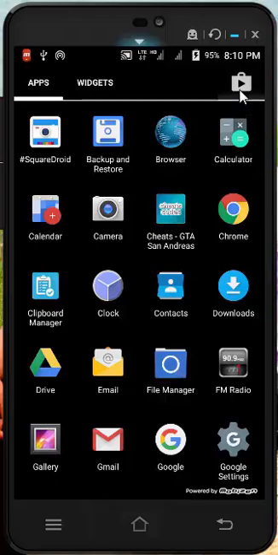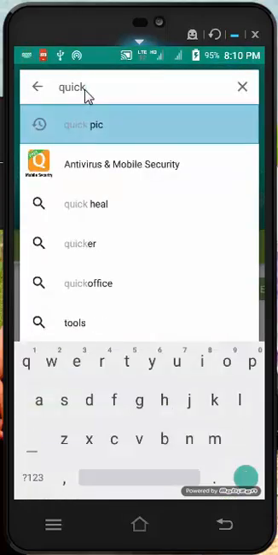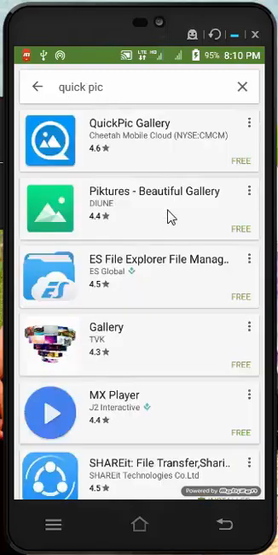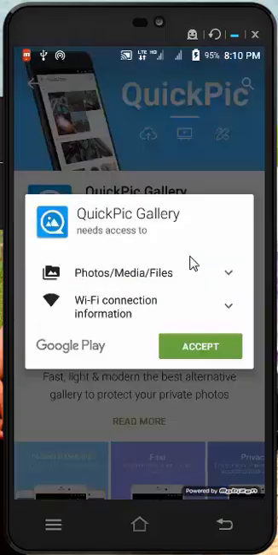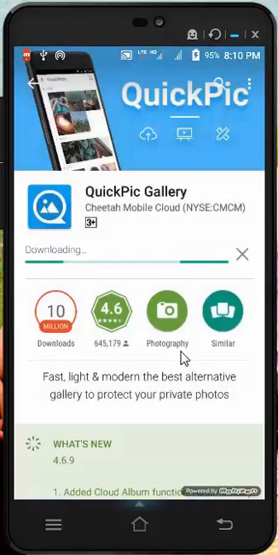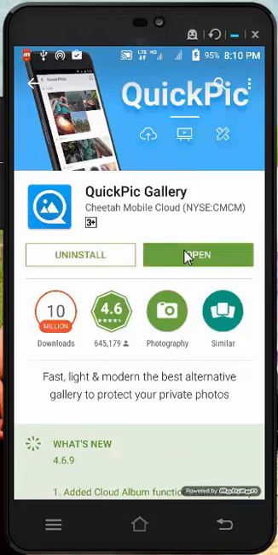For this problem, let me download the Quick Pick application. It's Quick Pick. Download it. Wait until it completes the download. Open it.